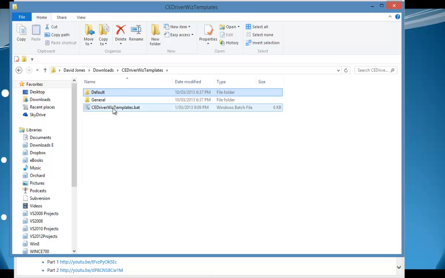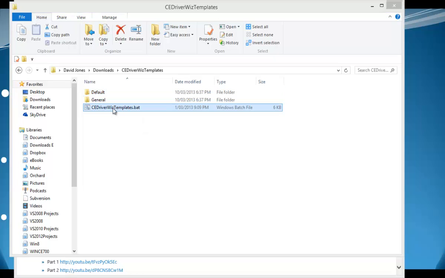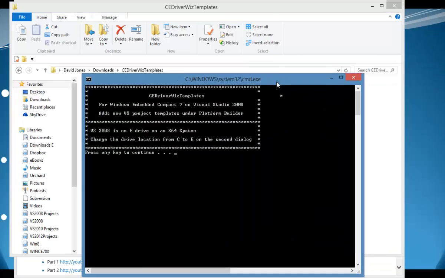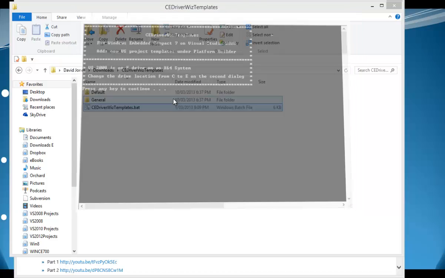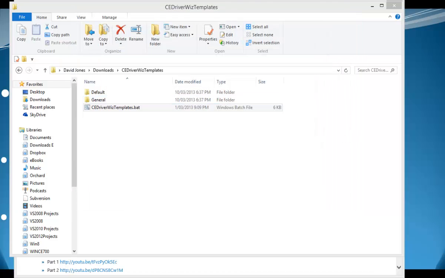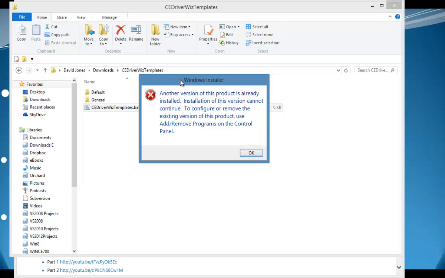Whereas if you install the default and everything's on the C drive, it'll just go straight ahead and start the installation. So we now run the batch file, and you see that this message comes up saying Visual Studio 2008 is on E drive. Change the drive letter from C to E on the second dialog. So okay to continue. And a small gotcha, it says you've got to actually remove the previous version. I have it installed, so I've got to remove it first before I can do this installation.